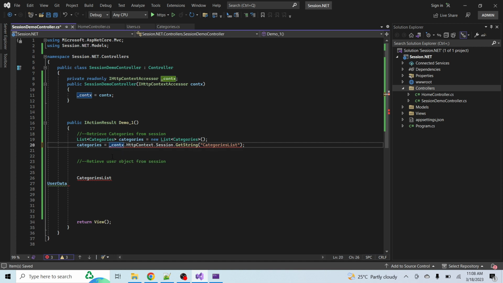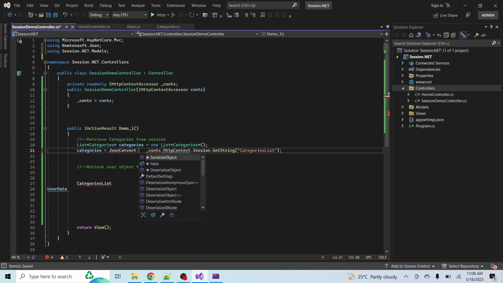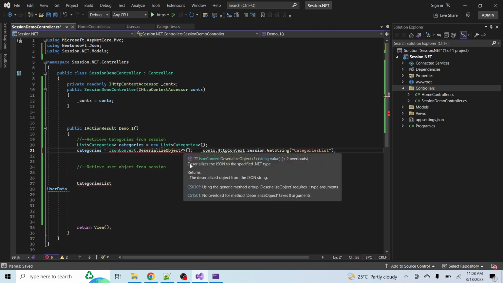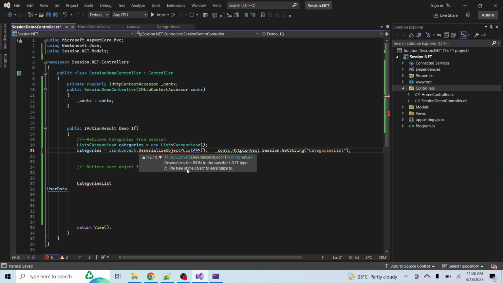Now let me perform one extra activity: JsonConvert dot DeserializeObject, and here I will give a type. I want to convert this JSON variable into a list of categories. So Control Z, Control C, Control V, and I will copy this complete line, Control X, and paste here.